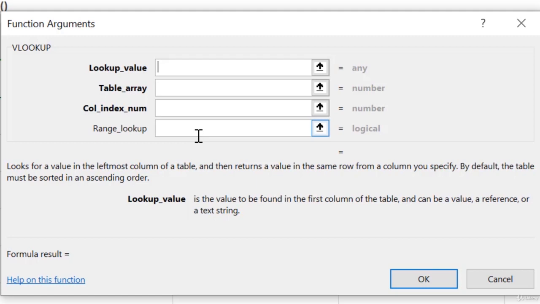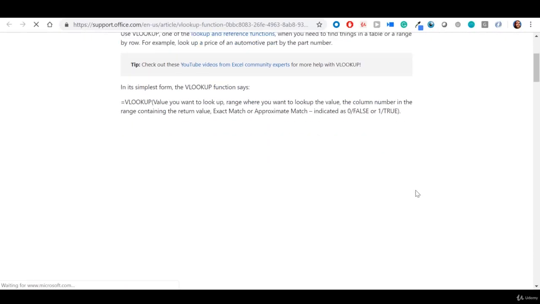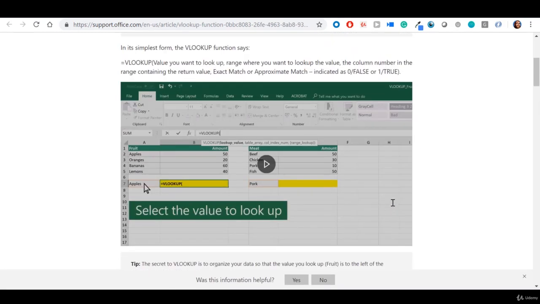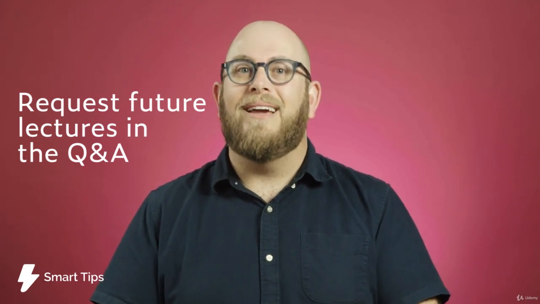Now, VLOOKUP is especially confusing as a function because of these archaic, weird names of lookup value, table array, column index number, range lookup. It's really not clear what those are supposed to be, but note that as I click in these variable fields, I get these nice descriptions at the bottom, helping me to understand how this function works. And of course, if you're still confused, the Help on this function button not only includes more detailed descriptions, it'll include examples, it'll even include this video so that you can play to help get some additional information. And if VLOOKUP is still something that folks are interested in, let me know in the Q&A and maybe we can cover it in a future lecture.